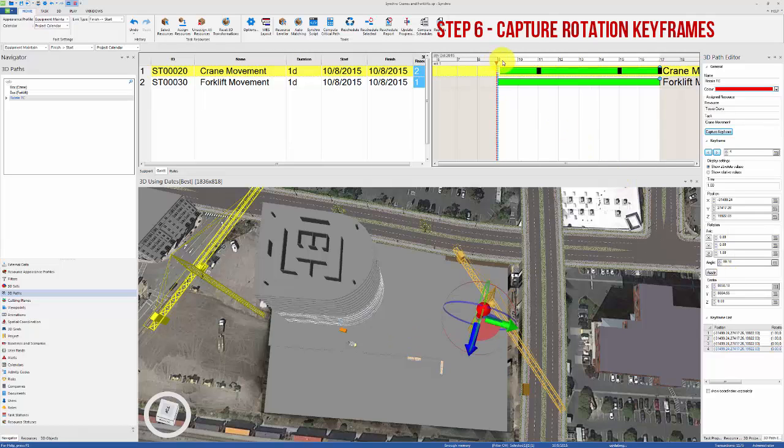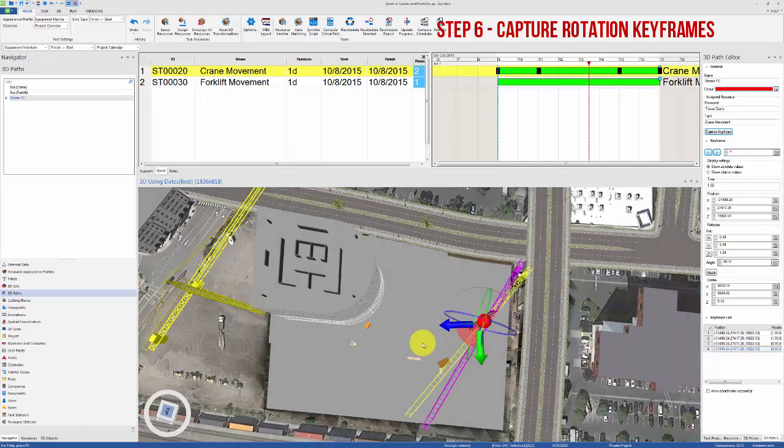Now we can move the focus time slowly throughout the task to make sure that the path doesn't need any adjustment. It looks like the path needs a little bit of adjustment, so just move the tower crane and click on Capture Keyframe.